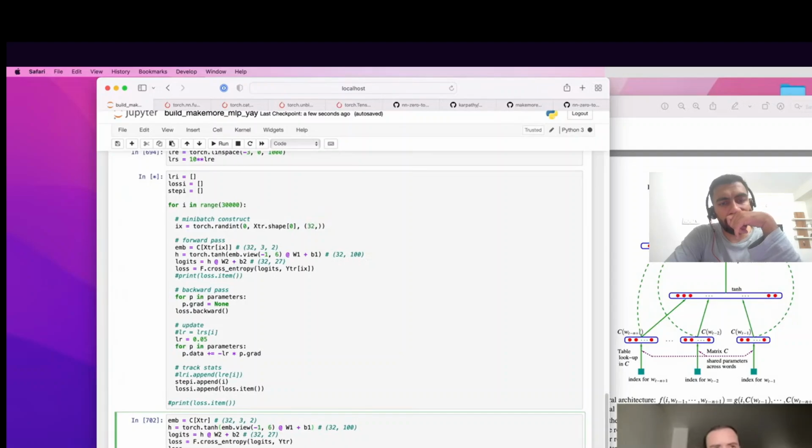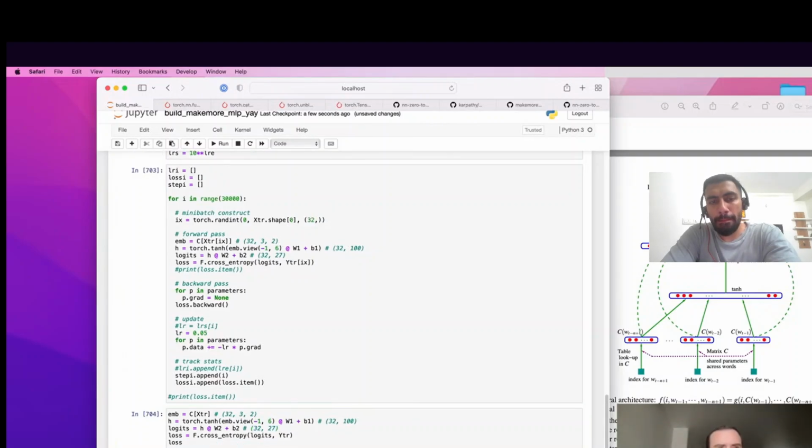We basically expect to see a lower loss than what we had before, because now we have a much bigger model, and we were underfitting. So we'd expect that increasing the size of the model should help the neural net. 2.32. Okay, so that's not happening too well.